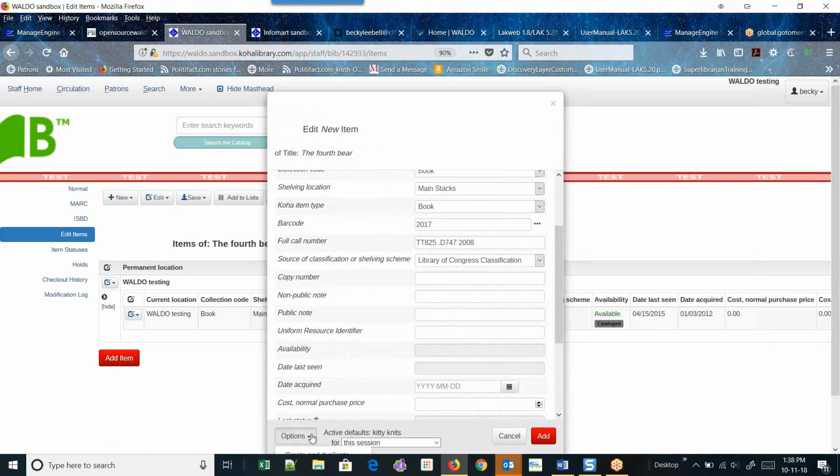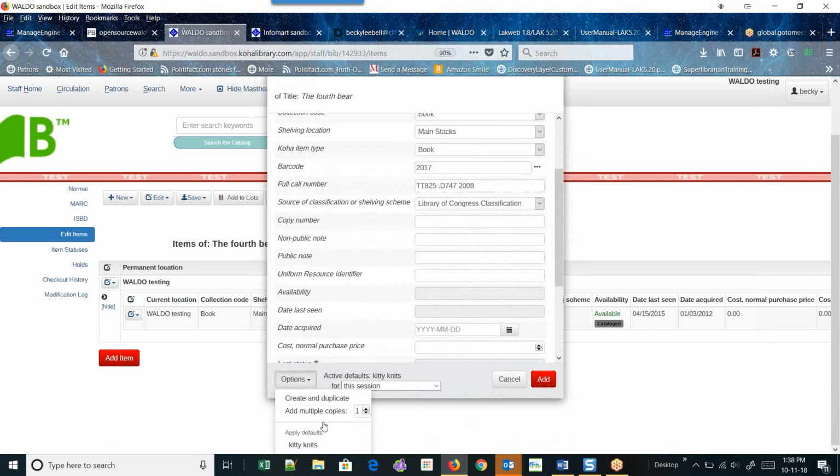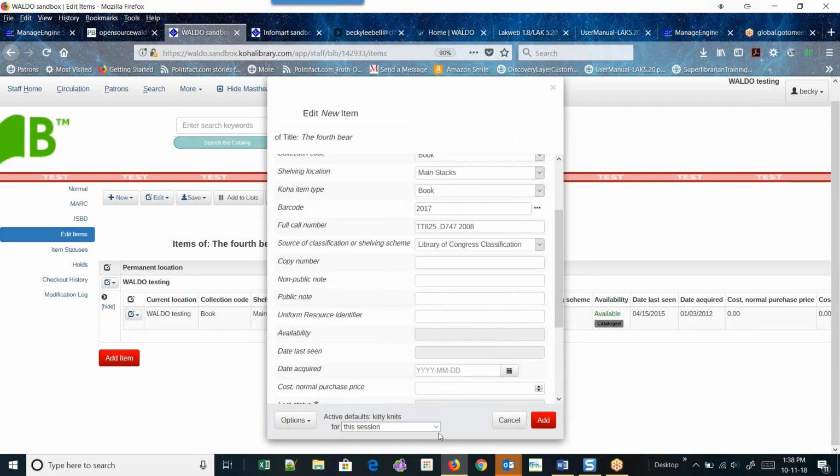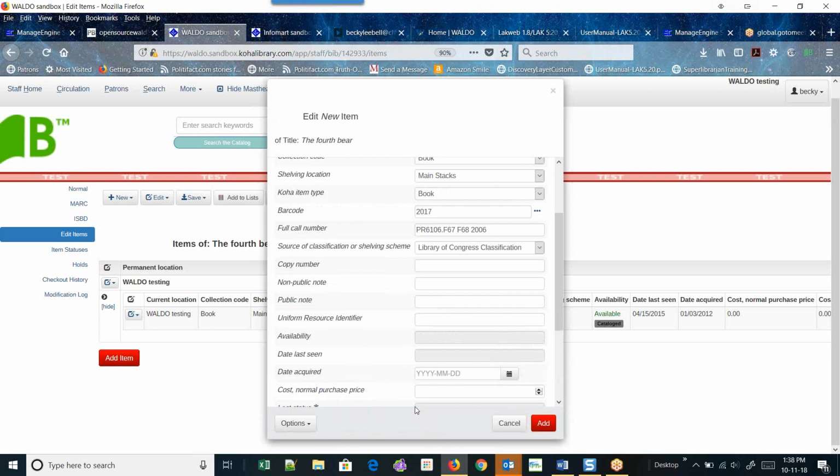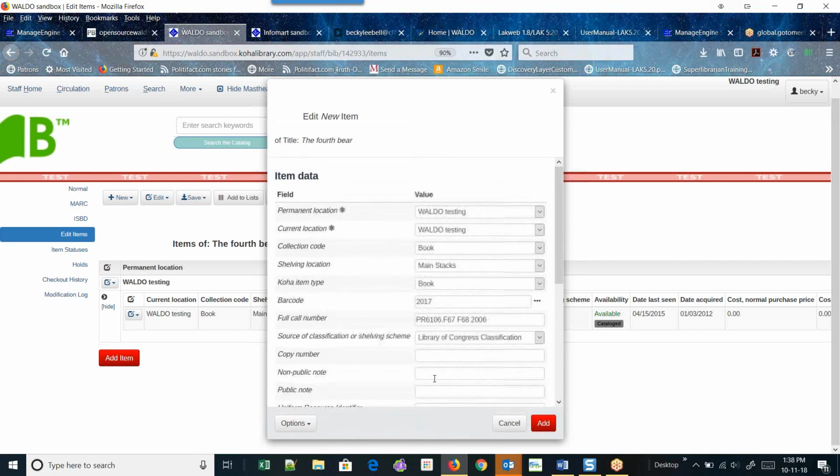Okay, my option is that I don't want to apply these defaults, so I don't want to choose from under my options, but I do want to come over here and clear the default values, because the default values from the previous item that I added don't apply to this particular record. When I cleared the default values, you see that the locations and everything that show up equal what is in the item that's already attached to this particular record.